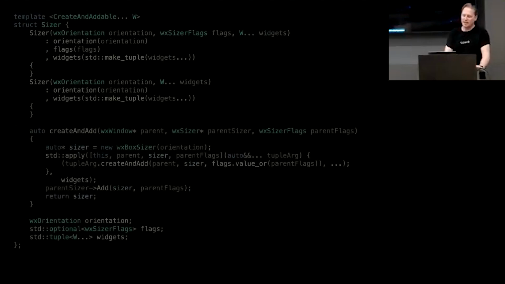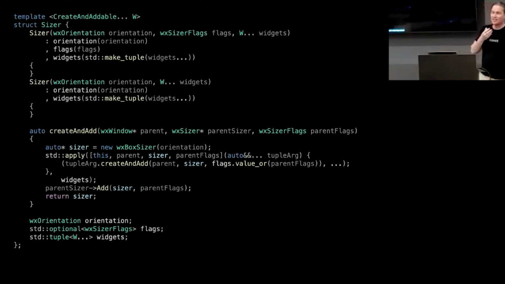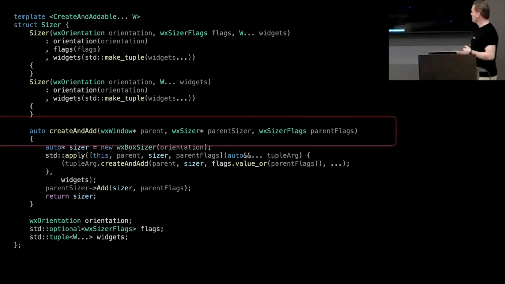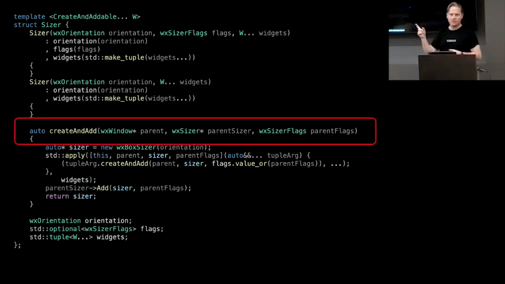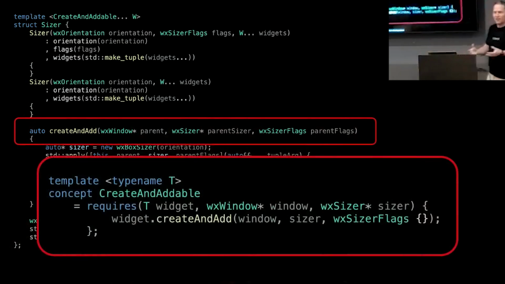So I'll confess, I snuck something into the slides back then. Or at least, I think this is kind of sneaky. And it's a little bit mind-bending to me, but yeah, it works. I'm not sure if anyone noticed, the sizer has a specific function. The sizer has a create and add function. The sizer, which takes in any number of create-and-addables, is itself create and addable. Sizers can be added to other sizers.